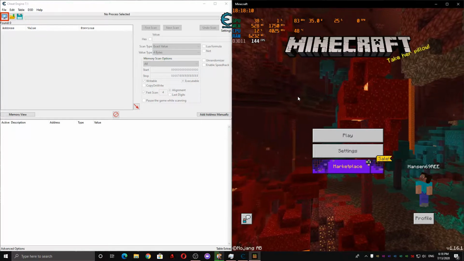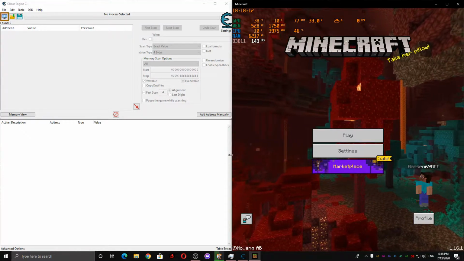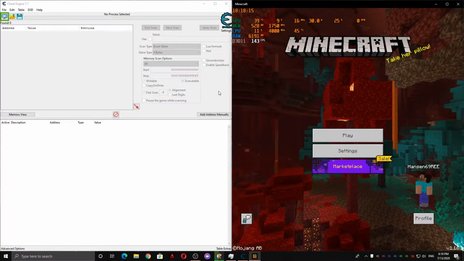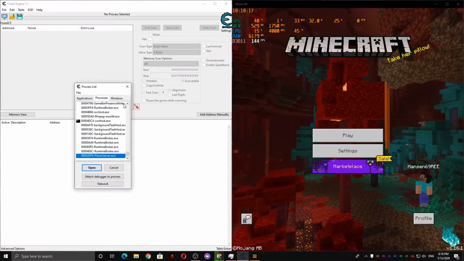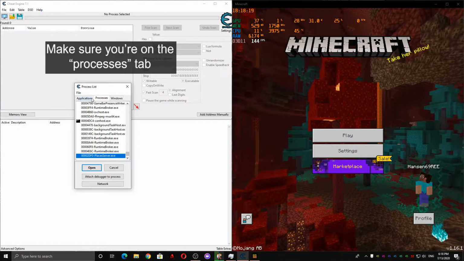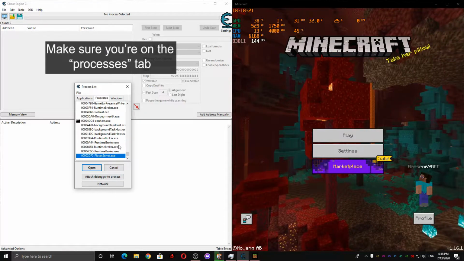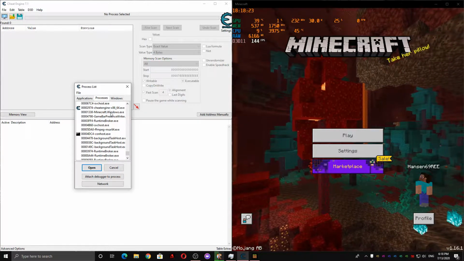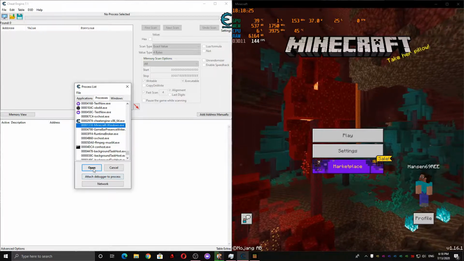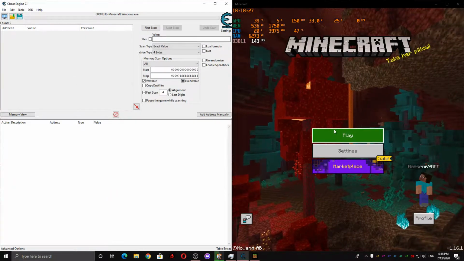Hey guys, today I'm going to be showing you how to get fly hacks in Minecraft Windows 10 Edition. So first you're going to want to open up Cheat Engine and attach Cheat Engine to Minecraft. Open Minecraft in Cheat Engine. Okay, minecraft.windows.exe, and make sure it actually says that at the top.